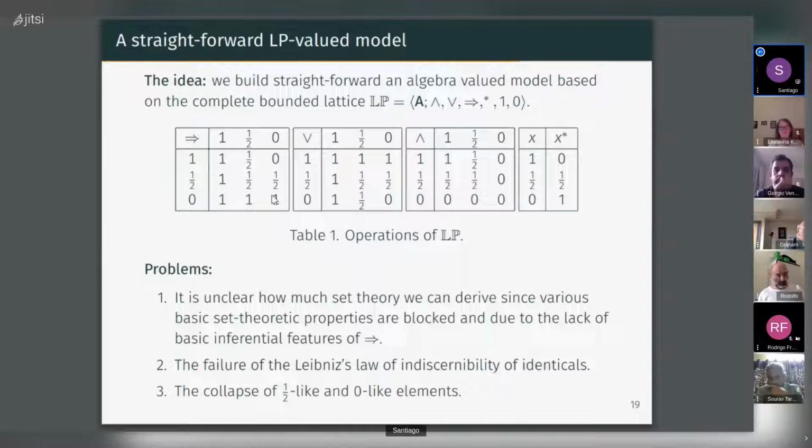And one of these properties, for instance, is the Leibniz law of indiscernibility of identicals, which means if two elements x and y are identical, then they should satisfy the same properties in your language. Okay, and this will fail, obviously.